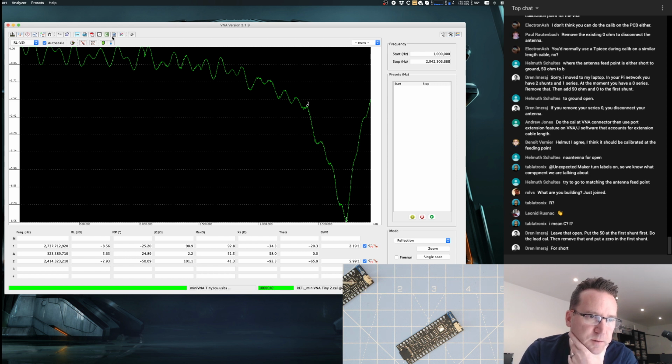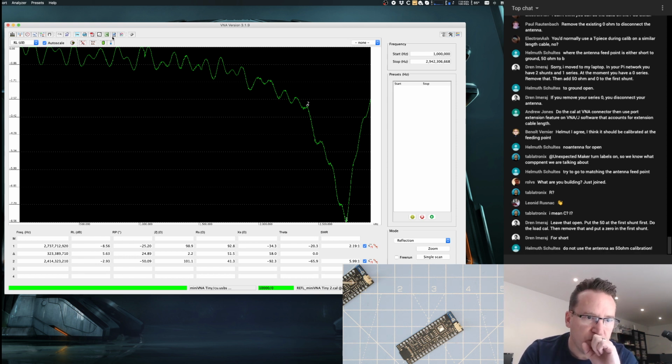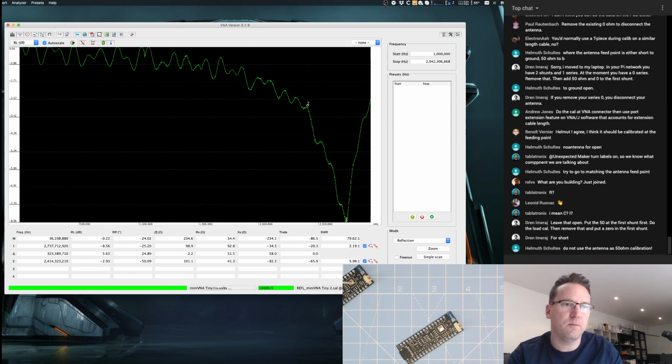Sorry. Guys, just for the moment, I'm not looking at touching the network. Just hold on. So Andrew has said that there's maybe an option in my software that I can tell it what the cable length is, so it can compensate. But I don't know where I set that value. So I'm just waiting for Andrew, or port extension feature. Okay, time to Google.